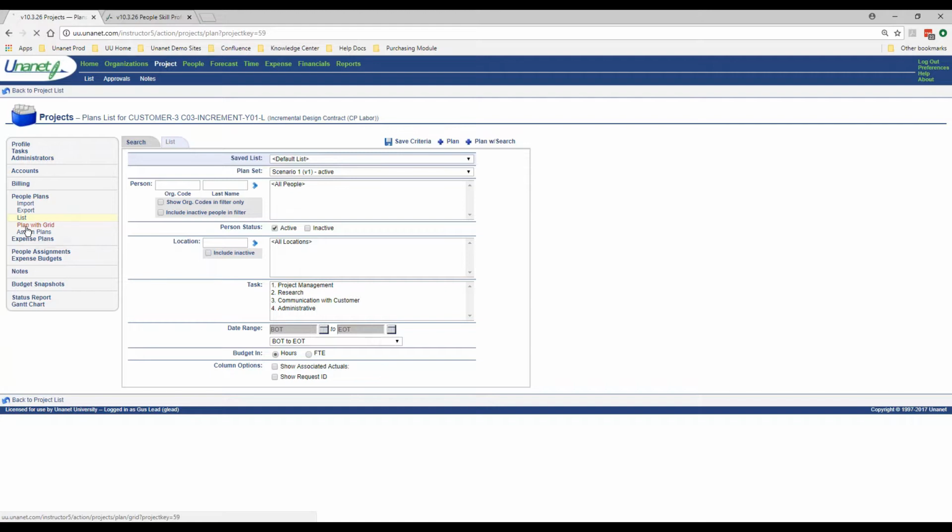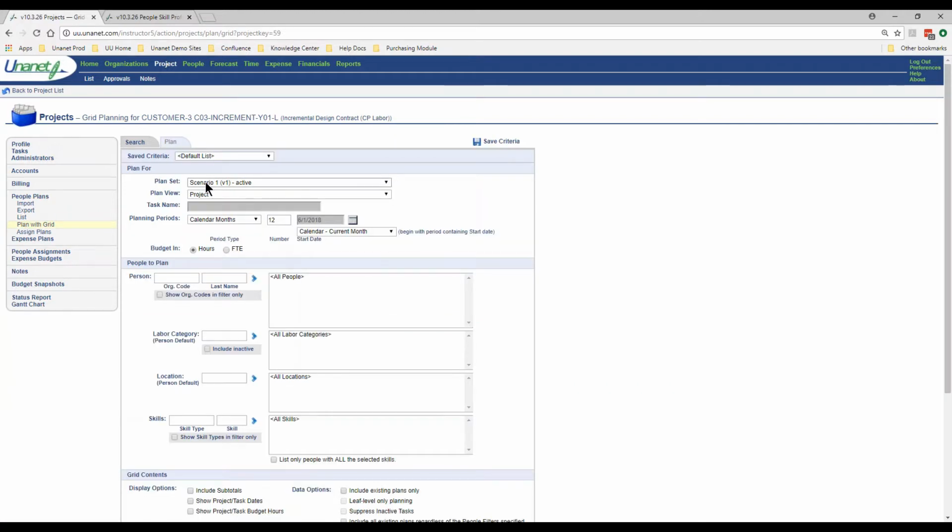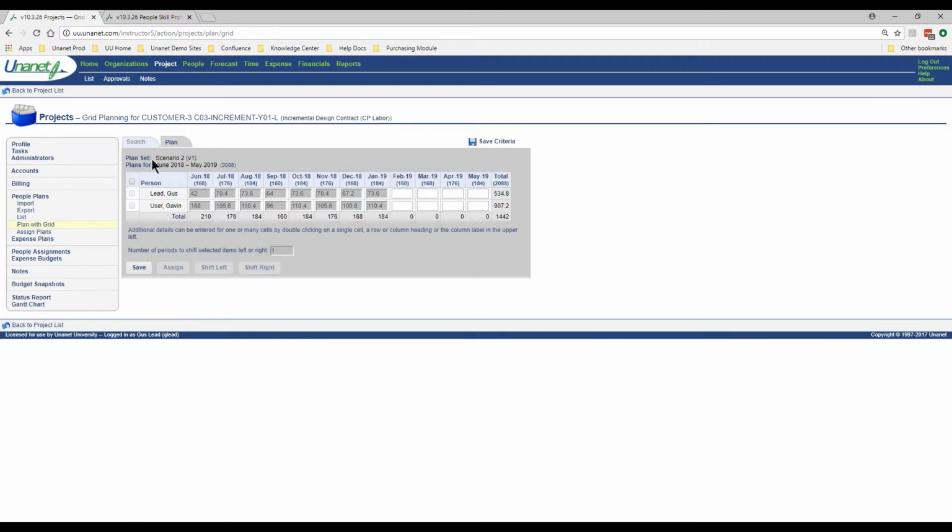So if I just want to take a look at my plan with grid, and I'm now at the project level, right? I can't do this from the forecast dashboard. I have to do this from the project dashboard. I now have a choice between my different plan sets. So these plan sets were put in by somebody with the project manager role. And I looked at the active one, and then this is the other one that I looked at. So I'm just going to put them here side by side for us. See, this is the second one.